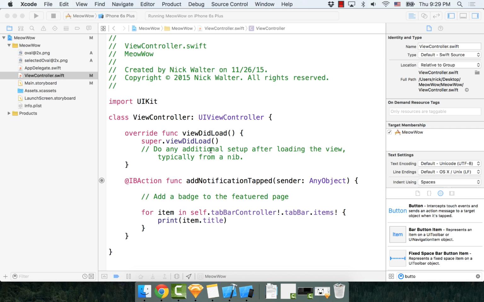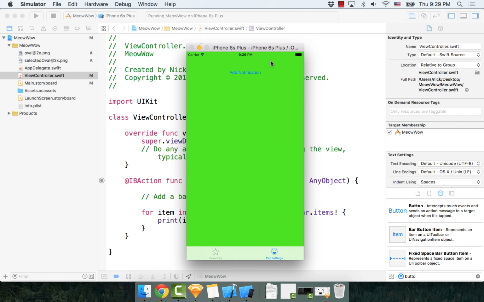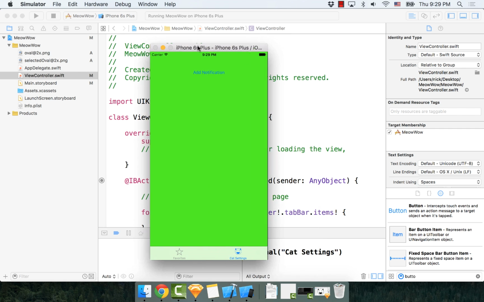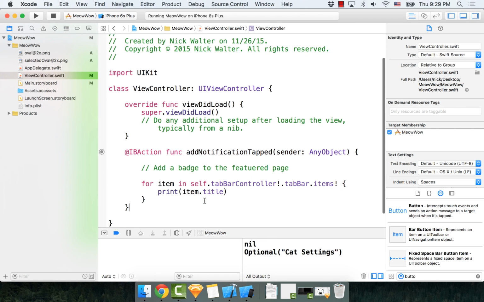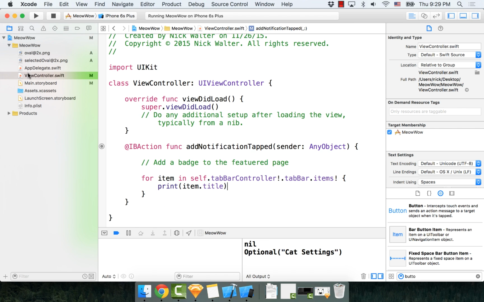And let's wait for the simulator to pop up. There it is. Let's go to cat settings. And when I tap notifications, you can see down here we have nil and then Optional("Cat Settings"). So when you use one of the system ones, it doesn't have the title for favorites, whatever there, which I think is kind of dumb.